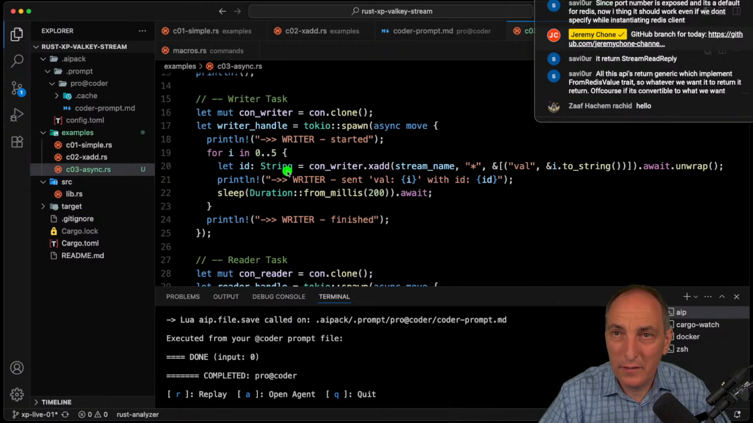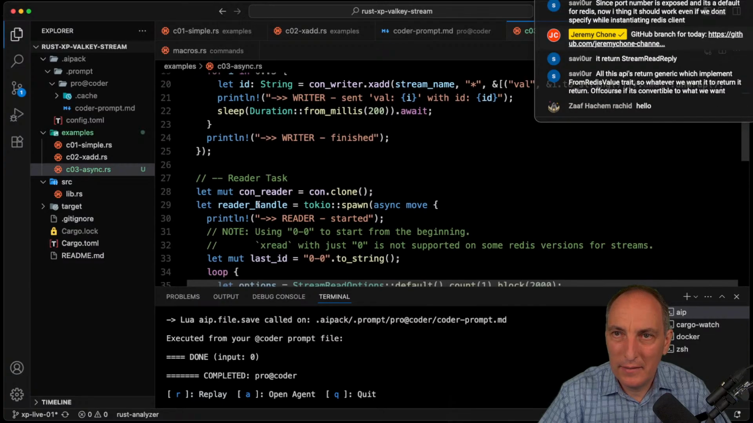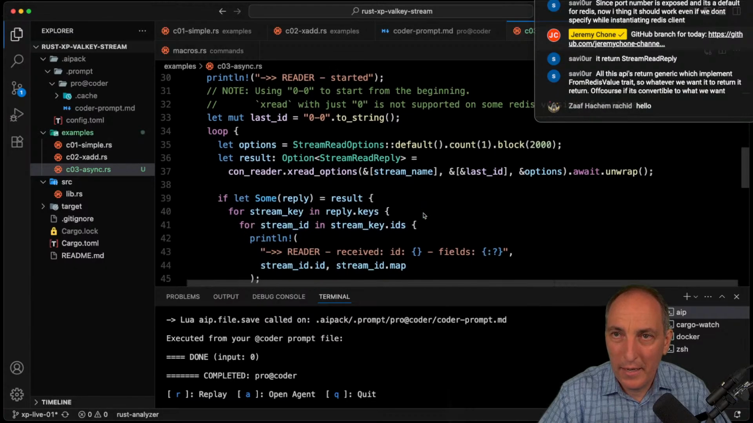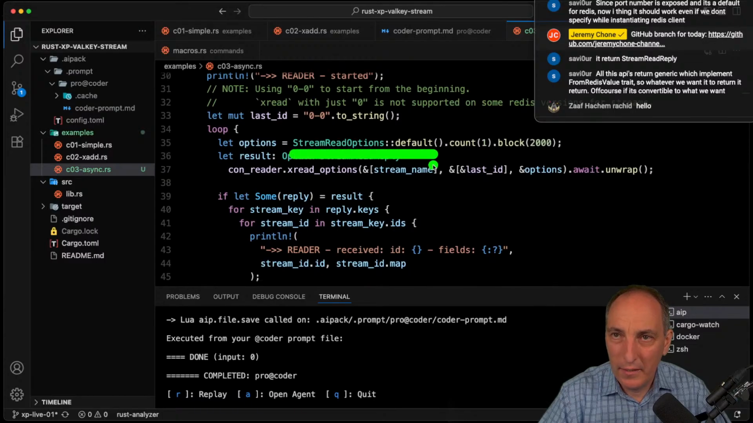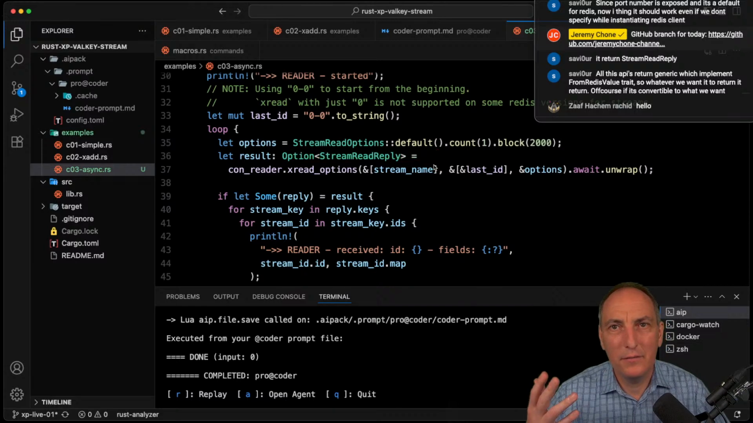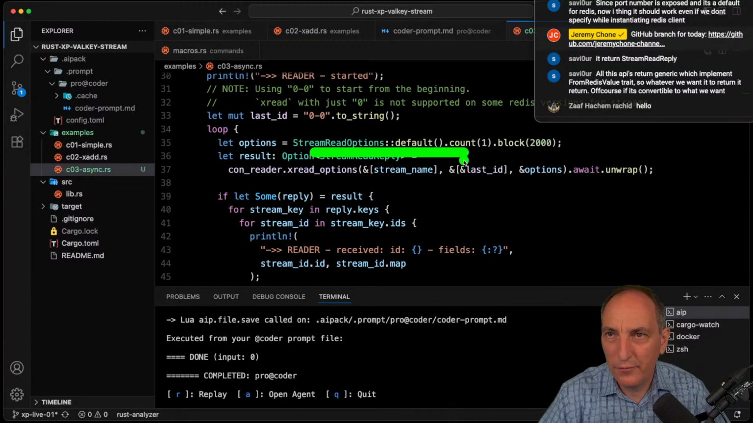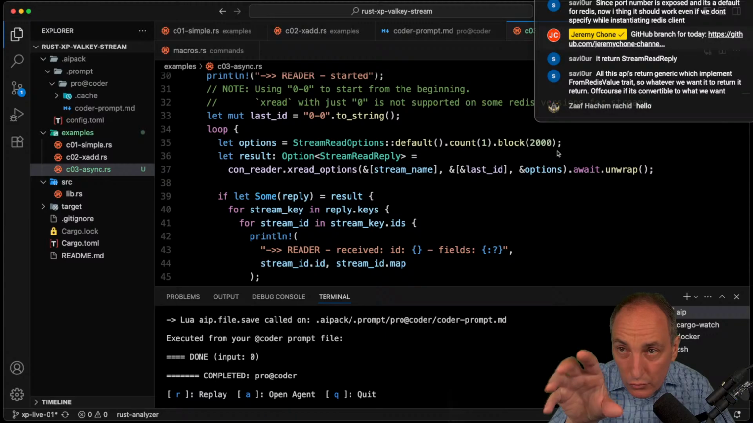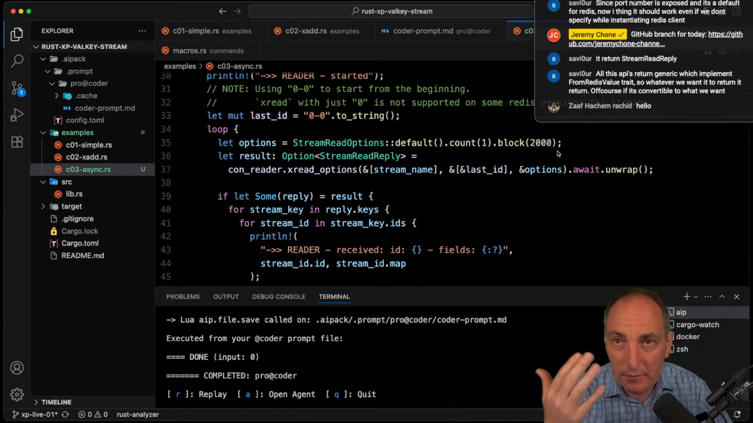And then sleep. So here we have the writer that uses the clone of the connection to write. And then it clones the connection, and then it reads from the last ID. My God, it did it pretty good here. And then that's perfect. How did it do that? It's what we had yesterday. So then after, stream read option default, count 1 and block 2000. So it will read and it will wait 2000 milliseconds, so 2 seconds, to get the answer.